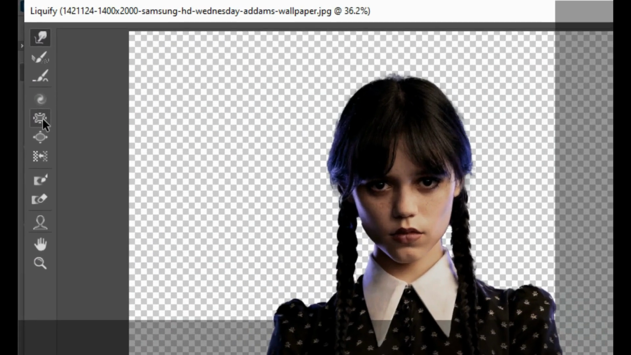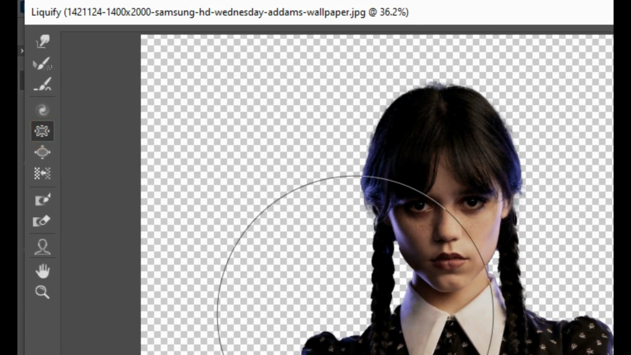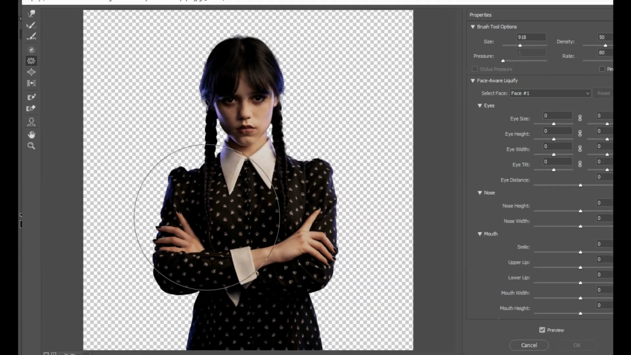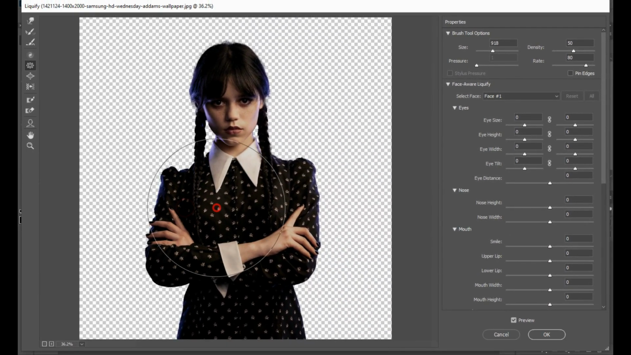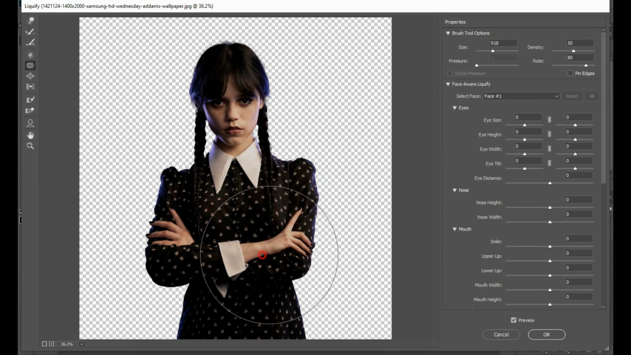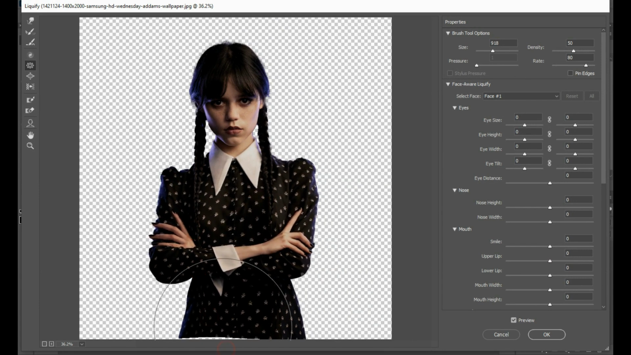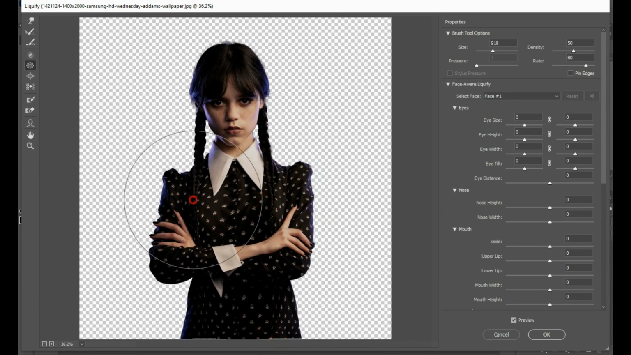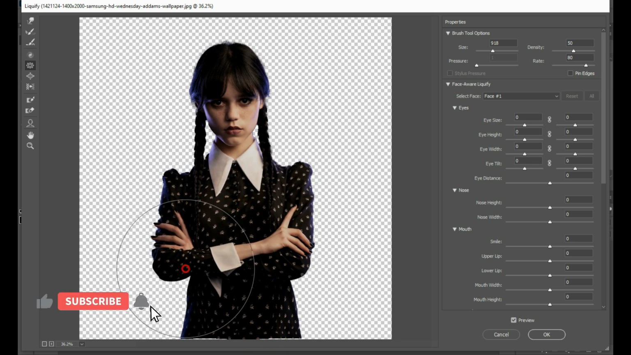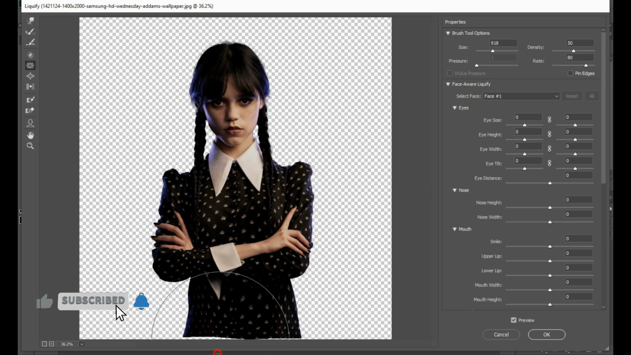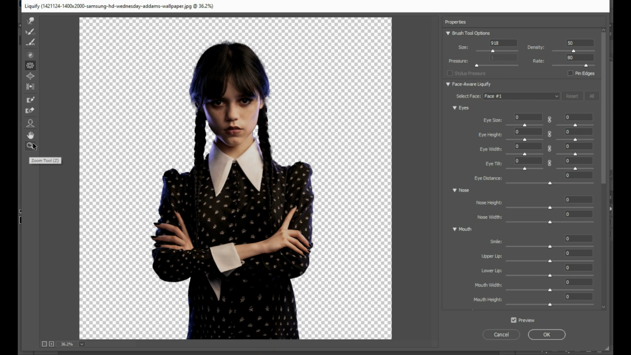Now we'll use the pucker tool to shrink the body slightly, so it looks more cartoonish. This is good enough. You can adjust it however you like.